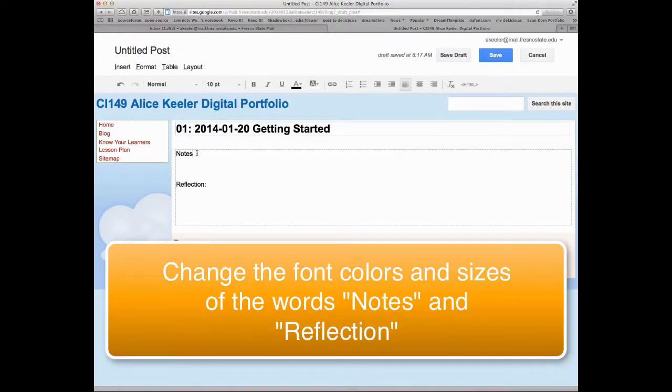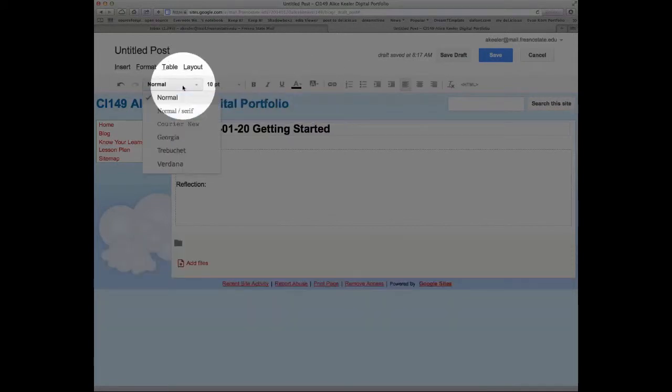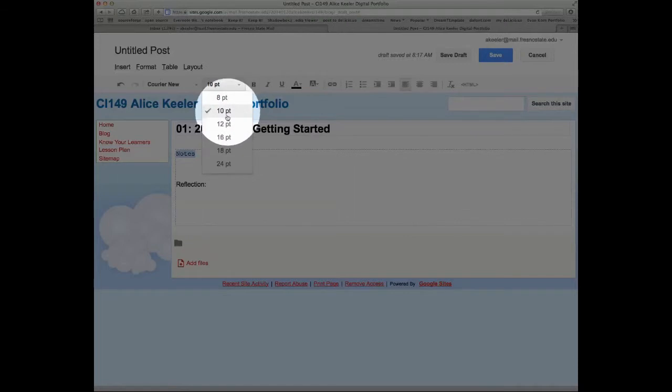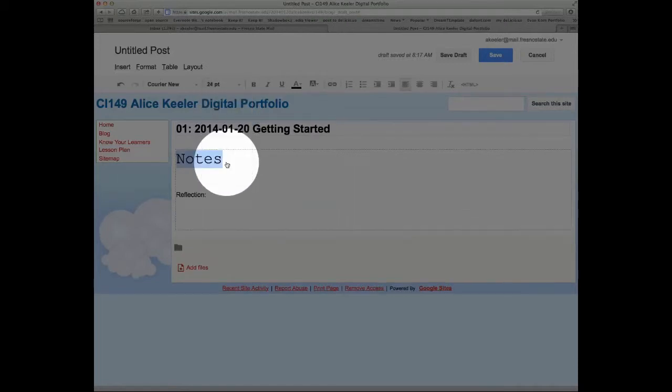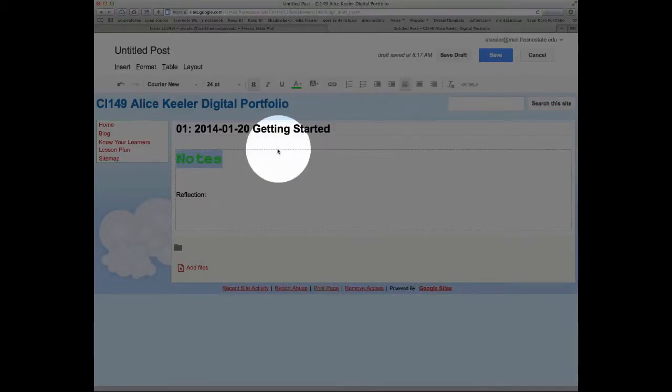Now I'm going to go back and I'm going to highlight the word notes. And then you'll notice up here is what we call a WYSIWYG toolbar, which means what you see is what you get. So in that, I could change the font style if I wanted to. I could change the font size. I can make it bold, italicized, underlined, and I can change the font color. So I made it green.